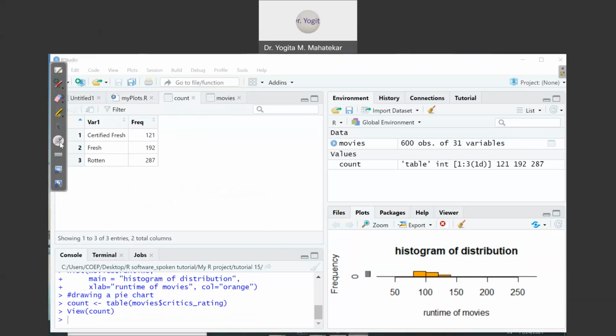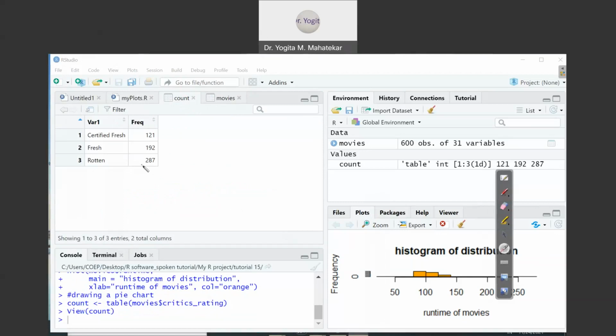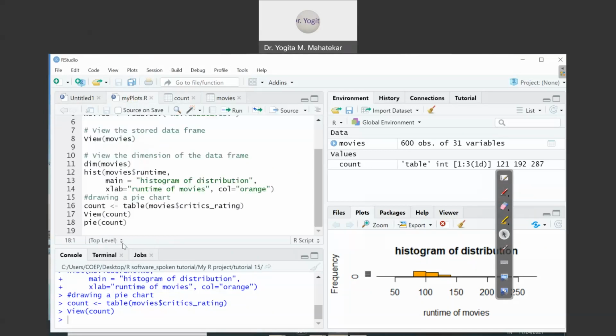Now I hope everybody can see the table which gives you all those three variables: certified fresh, fresh, rotten, and the second column represents the frequency. And with respect to these three variables and their frequencies, the pie chart will be drawn. Okay, so let me go again to myplots.r.